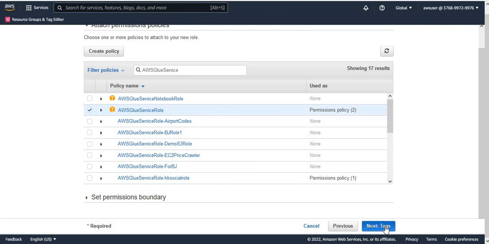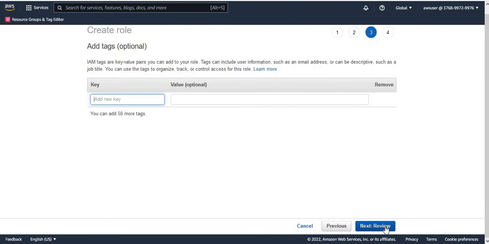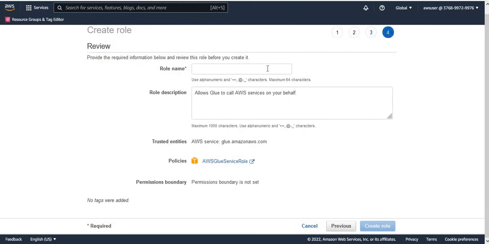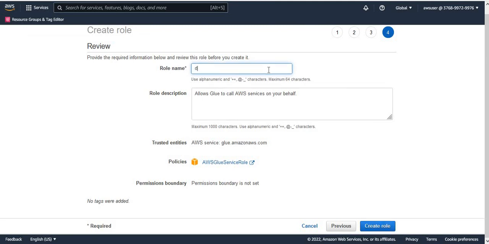Then I go to the tags. For now, I'm avoiding the tag. Then I simply provide this role a name. I'll call it Dojo_job_role. So very simple, I'm creating a Dojo job role for the AWS Glue service, and this has the AWS Glue service role permission. Let's create the role.